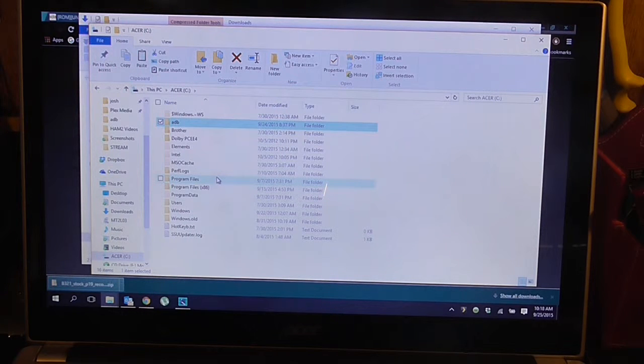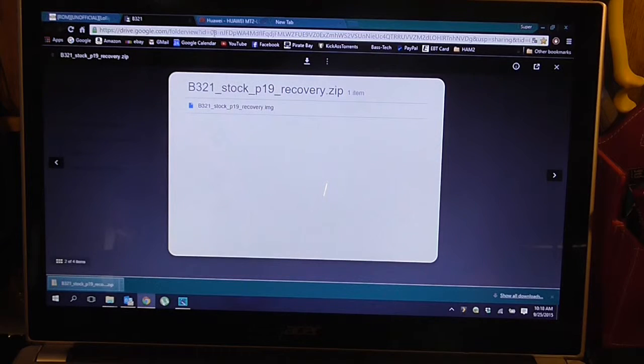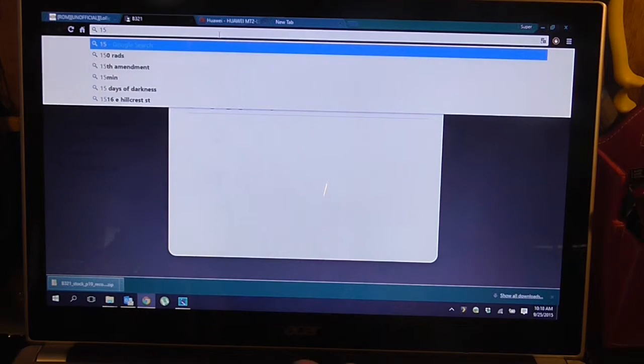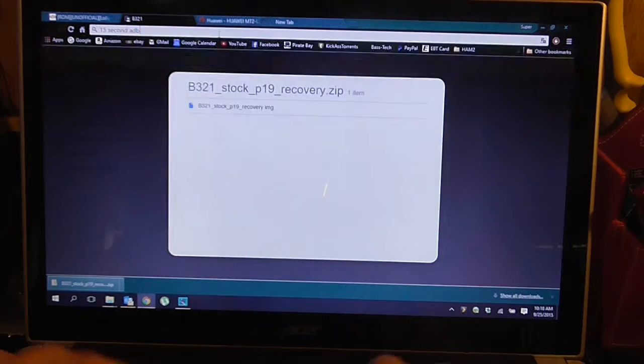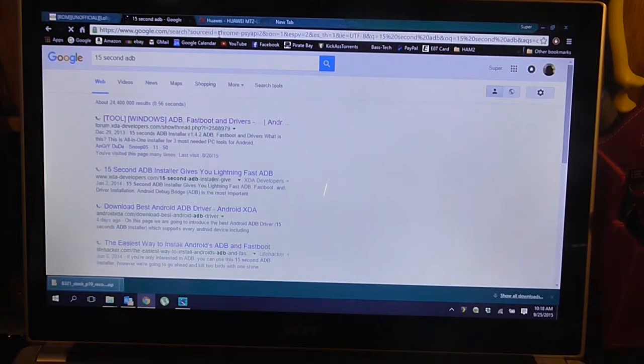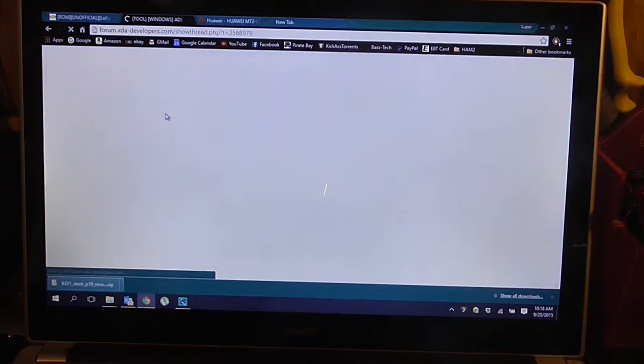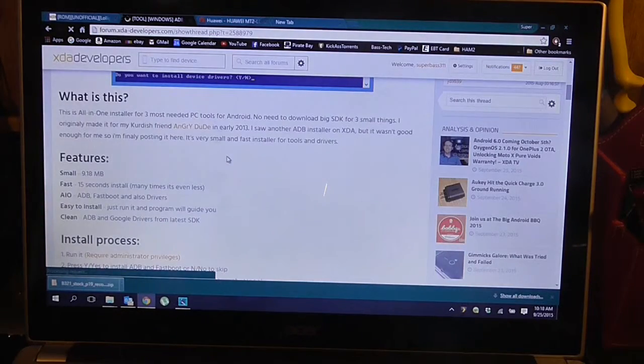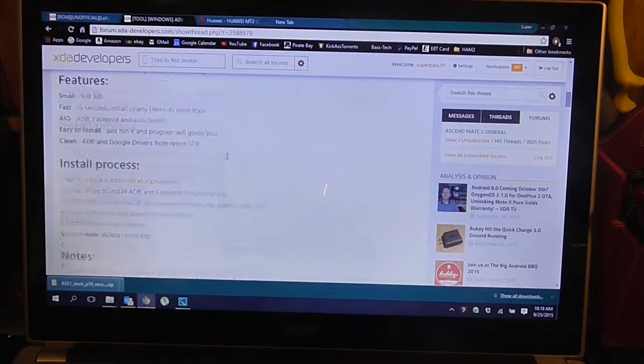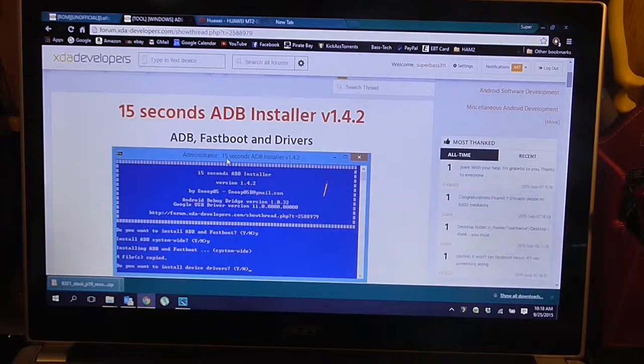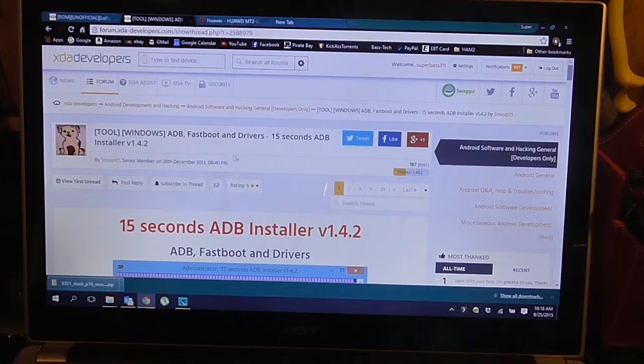If you don't know what ADB is, you're going to want to download 15-second ADB installer. That's what I use, and I just Google it, and it should be like the top link. There it is right there from your beloved XDA. And you're going to want to download this and install it. It's going to ask you to install 2 drivers, and you're going to click yes. I think one's a generic Samsung driver.